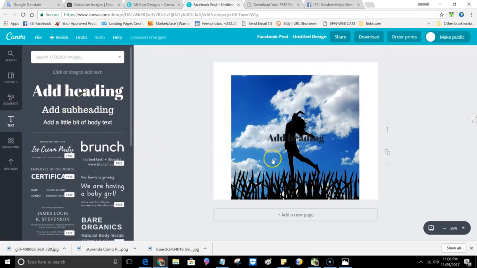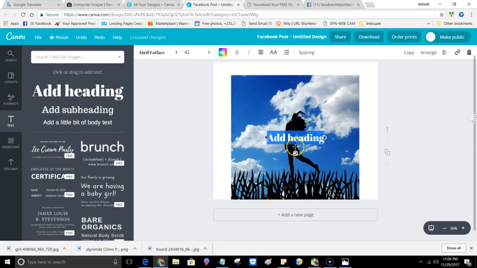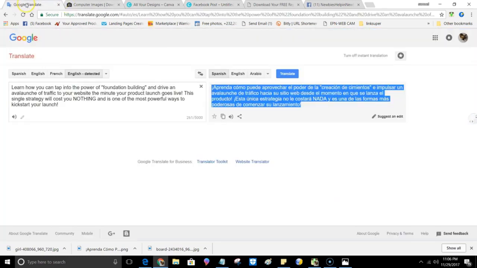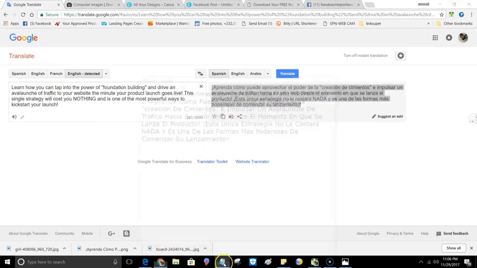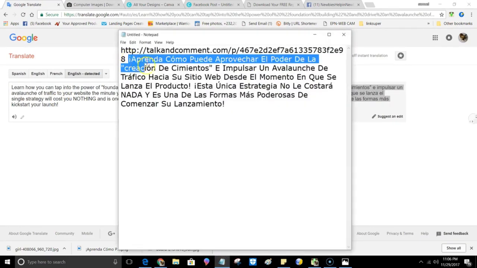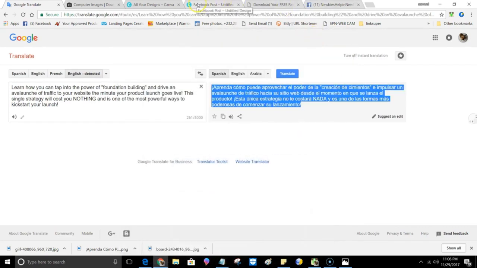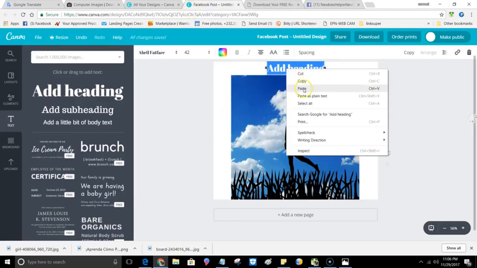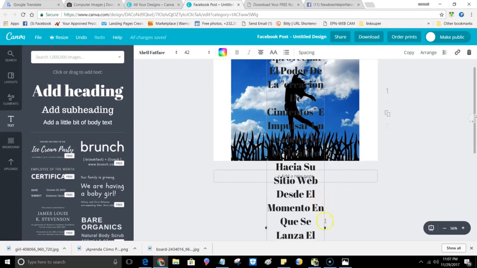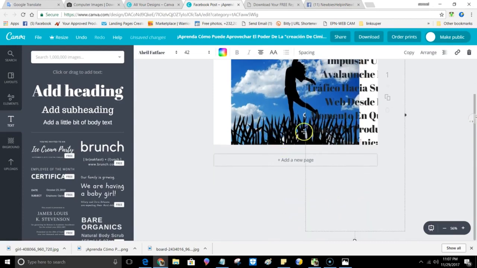Then we're going to put our text. I'm going to put a headline. I like to put my headline a little bit above the actual post. Okay, we'll come to our translation software. Or no, we've got it saved in our notepad. We're going to copy that, come back over here to Canva and paste that in. Now we need to make it much smaller. That's still a little too big. Come on, Canva. Oh, there we go.